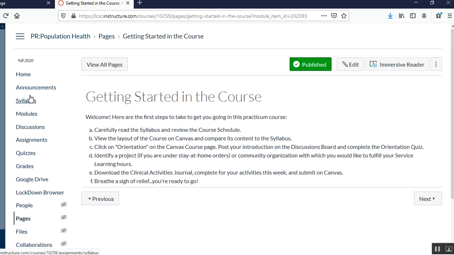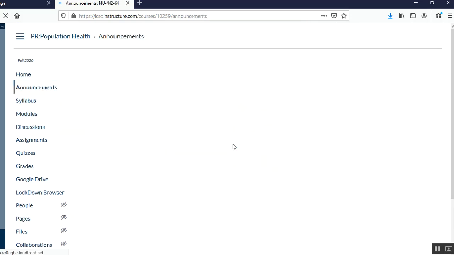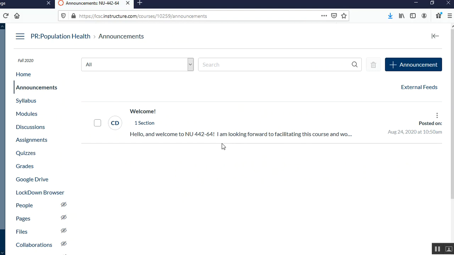So let's go back to announcements. I put a welcome here, but it's important. This is the way that I can reach all of you for information at once, and so please be sure to read your announcements at least once a day. Some of you might have this scheduled to also go to your email, which is great, but this is the main way I have to contact you all.